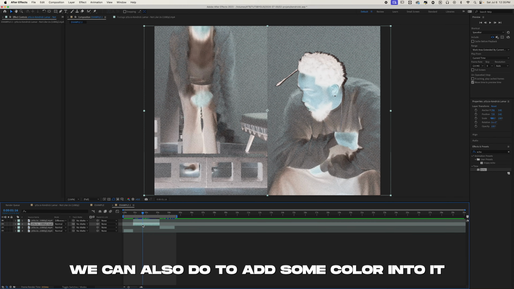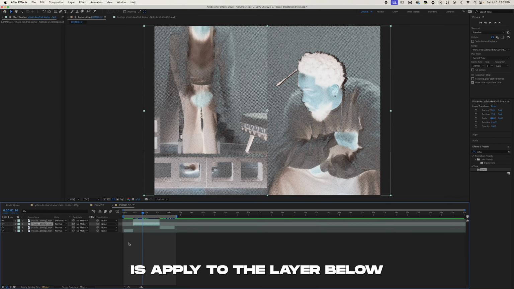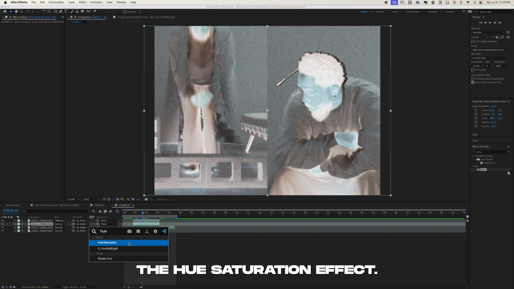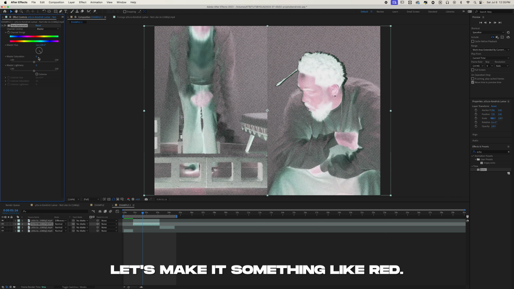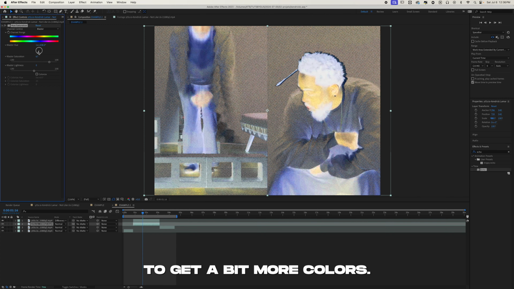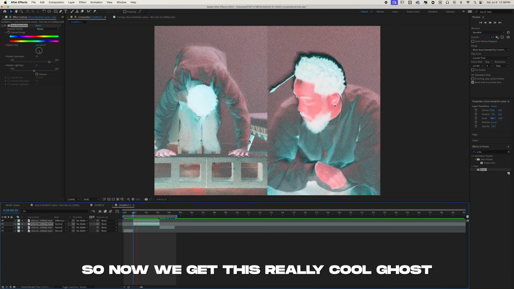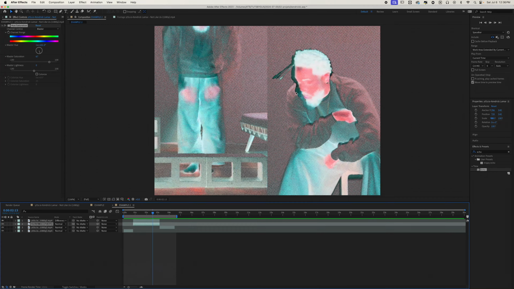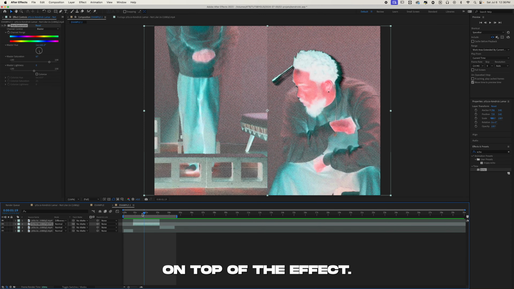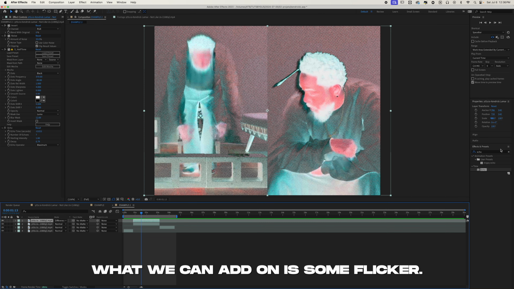What we can also do to add some color into it is apply the hue saturation effect to the layer below. Let's make it something like red. We can increase the saturation to get a bit more color, something like this. Let's see. So now we get this really cool ghost echo trail behind him on top of the effect. That looks very cool. What we can add on is some flicker.